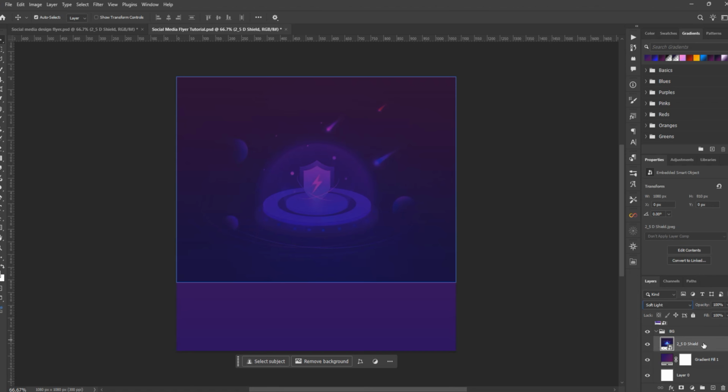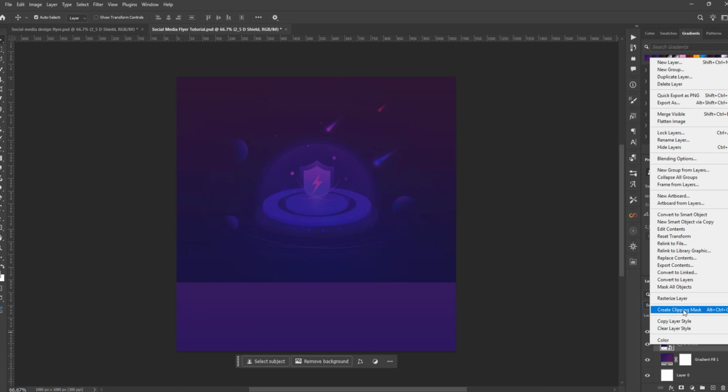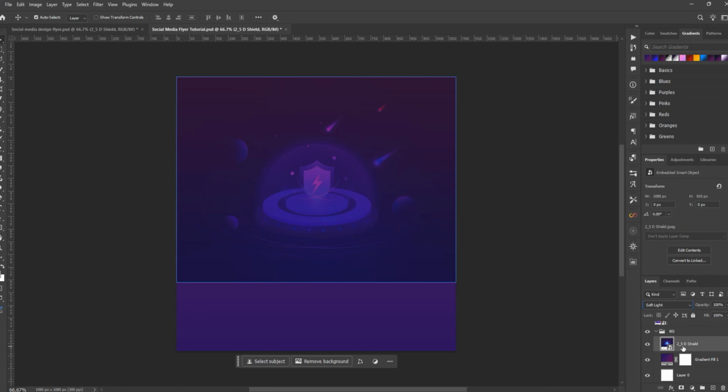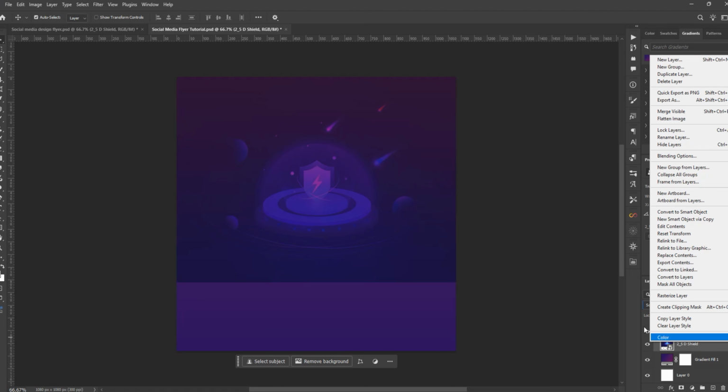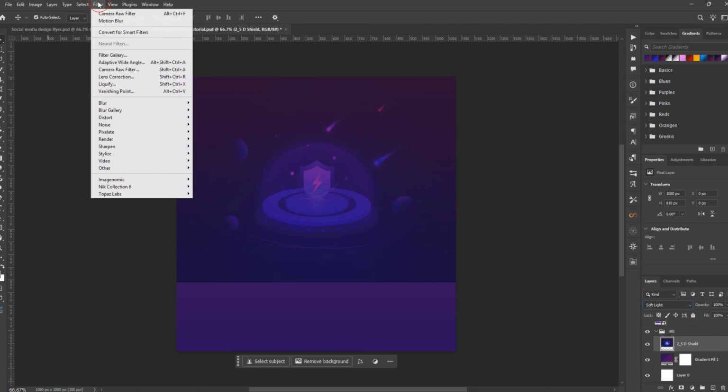Let's rasterize the layer. Click on the layer and right click, go to rasterize layer and click it. Now let's manipulate this image a little. Go to filter, go to blur and motion blur, this one here.